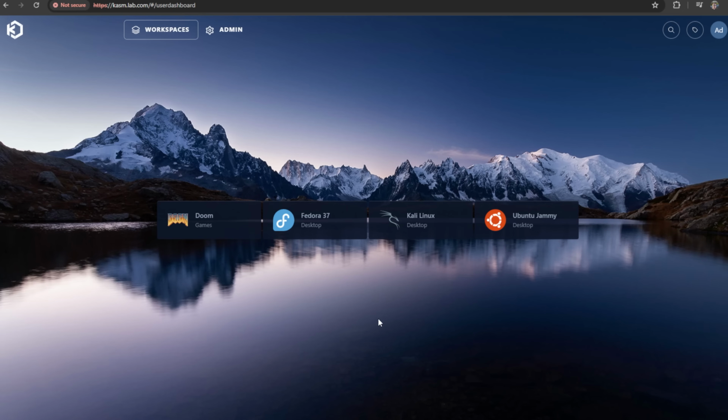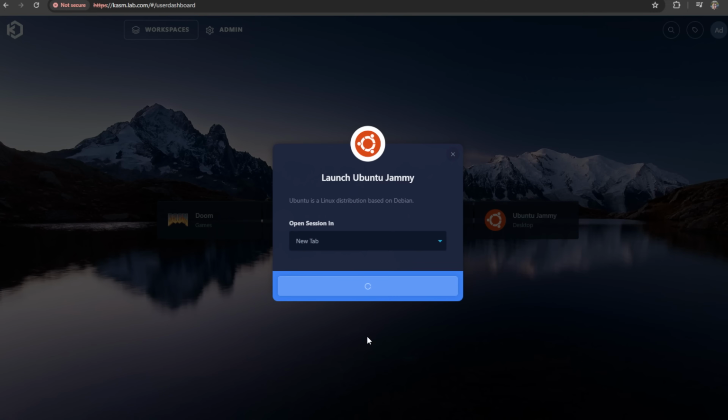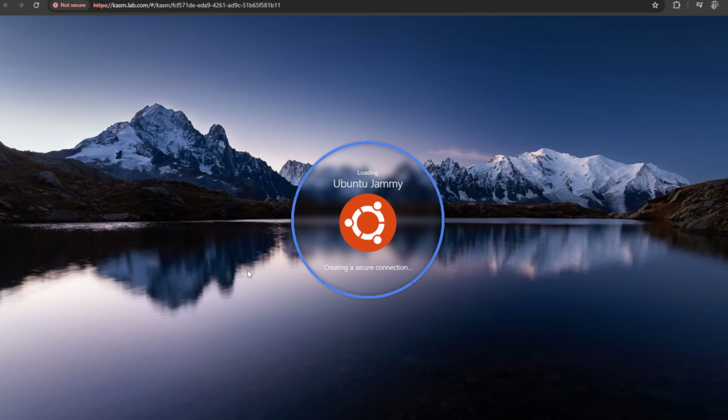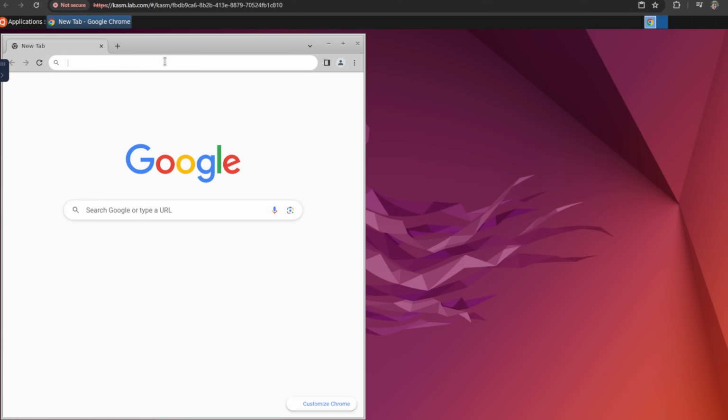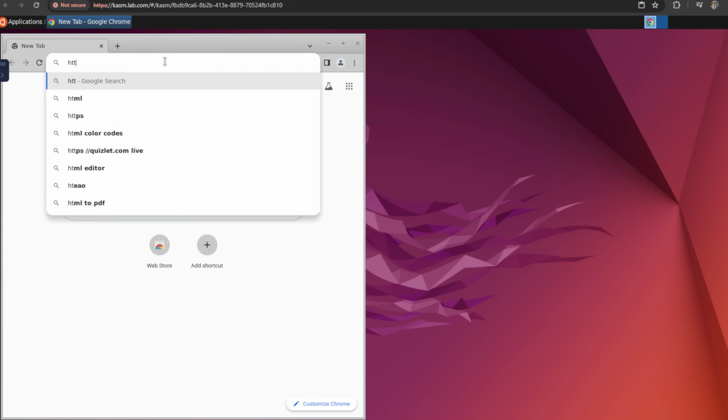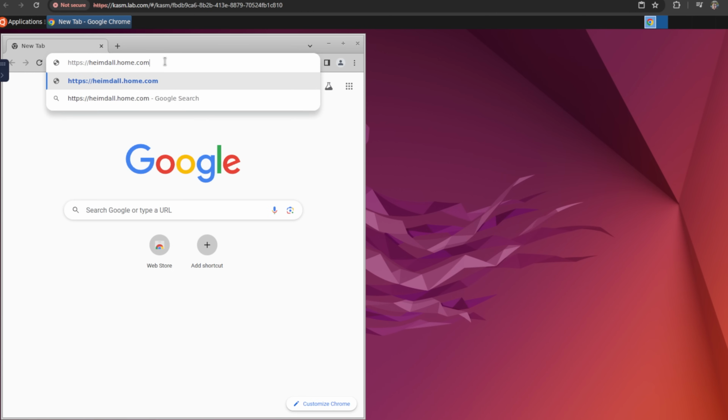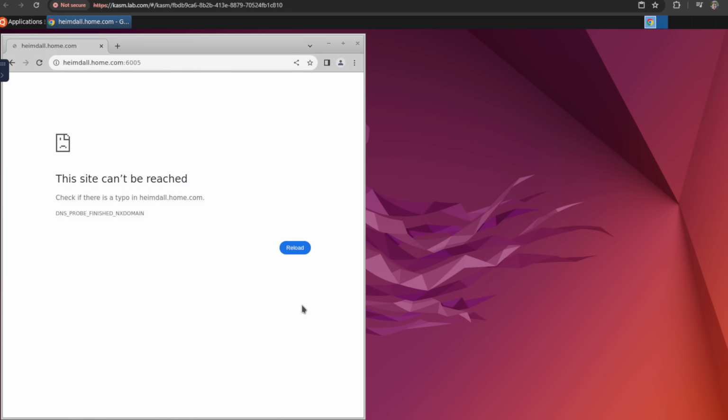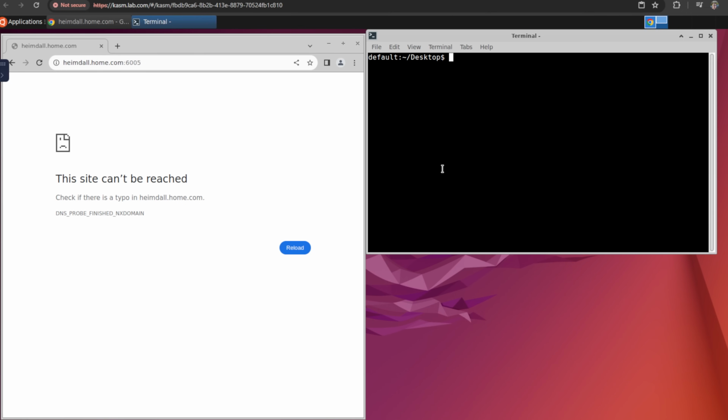So we're going to go over how to take a Debian-based or Ubuntu operating system and install our root and intermediate certificates in there so they can be trusted. So here on this Ubuntu operating system, I'm going to open up Google Chrome, and I'm going to go to https://heimdall.home.com:6005. Oh, not resolving anything. Got to add that to my hosts file.